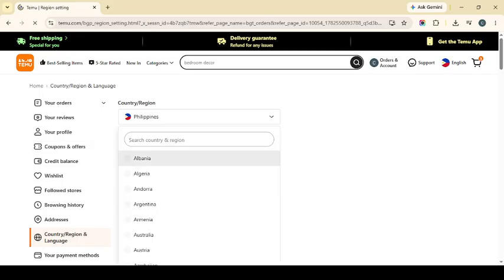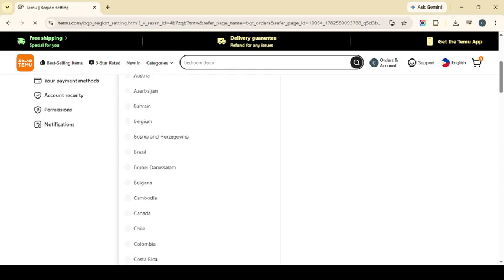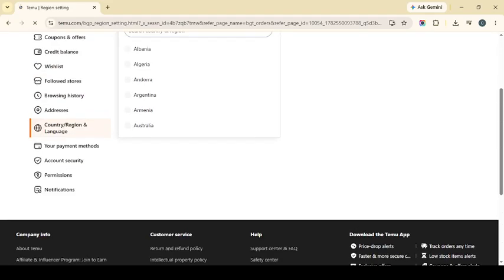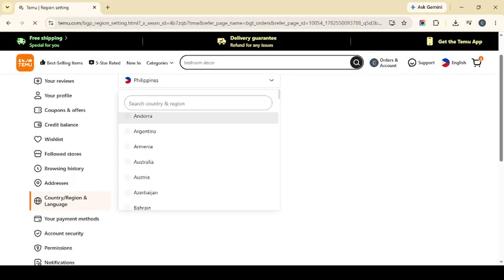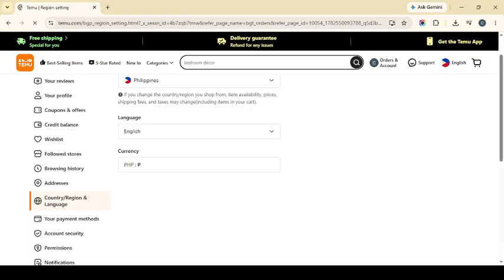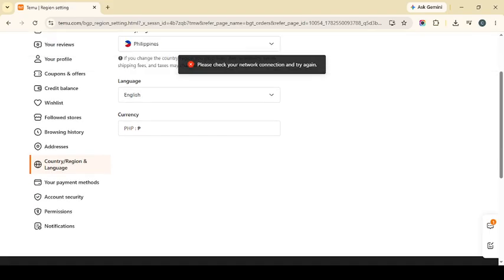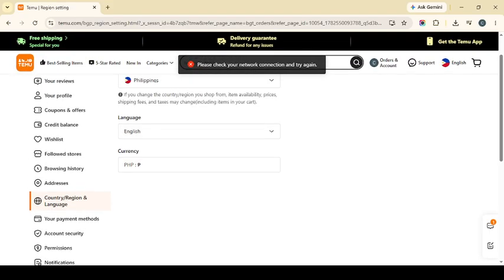Once the regional menu appears, you should see a world map or a list of available locations. From there, select Australia. This tells the website that you want to browse the Australian version of Temu instead of another regional version. After selecting Australia, the site should update to the localized experience for Australian shoppers.